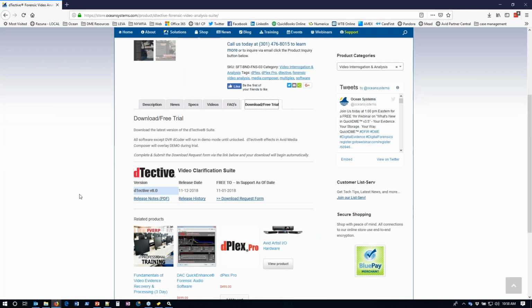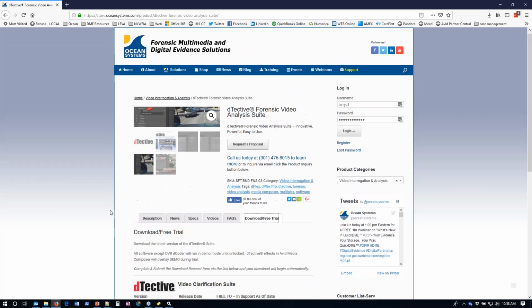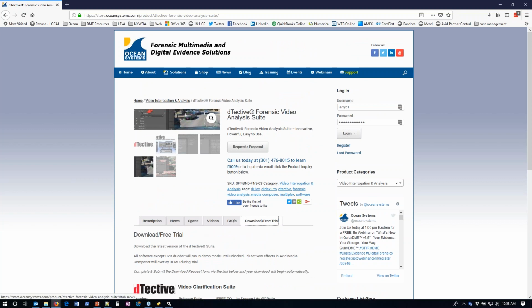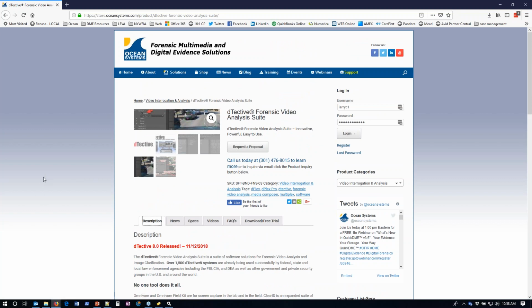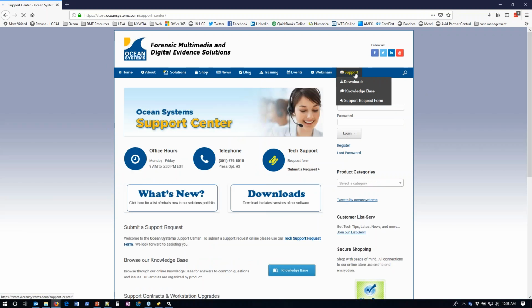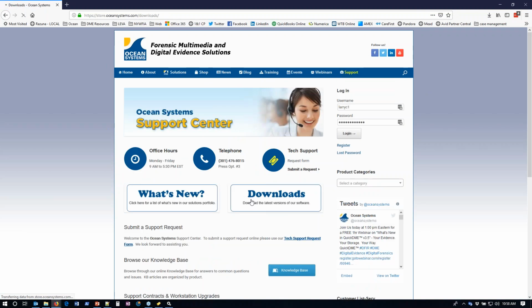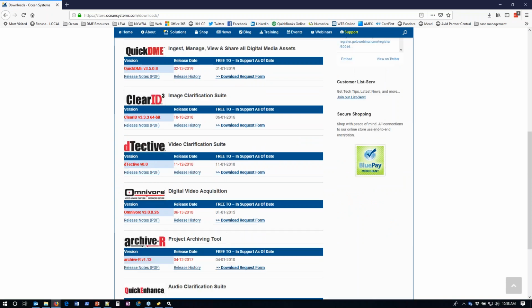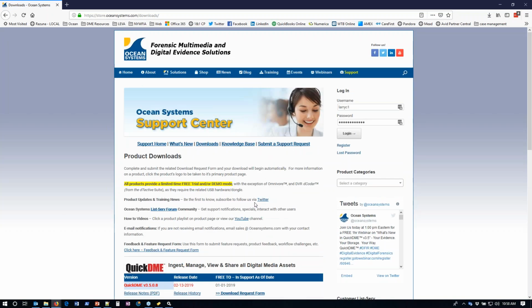And also get a download on the free trial. So everything's able to be downloaded as a free trial, with the exception, of course, of Omnivore, which is a hardware-based utility. And under the new support center, you can get to all of the downloads through the downloads page, which will list all of the current versions currently shipping, as well as their release history and release notes. So you have quick, easy access to that.